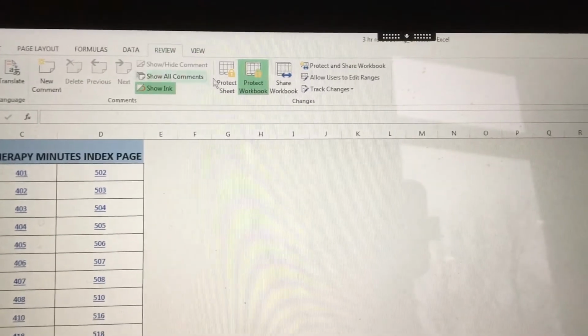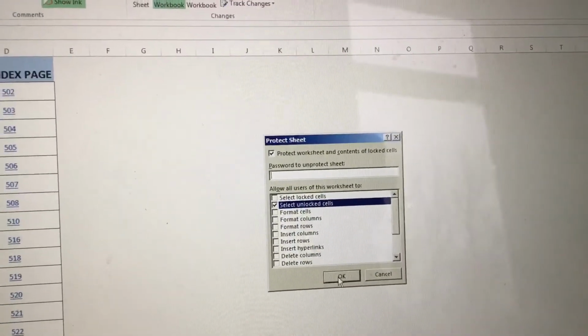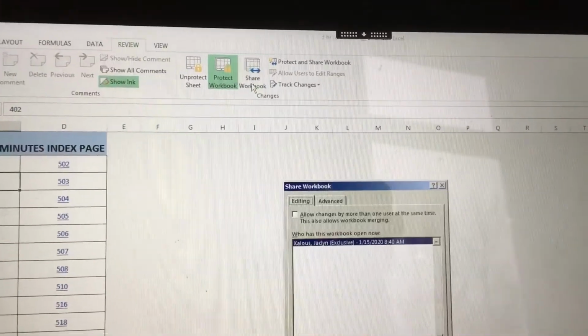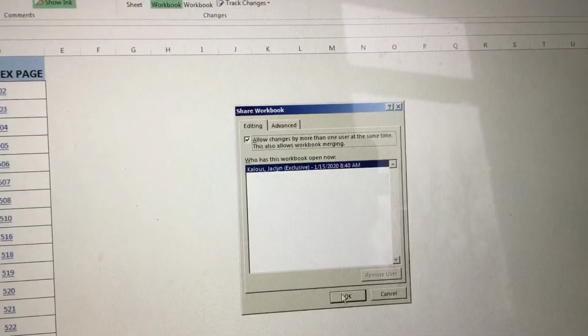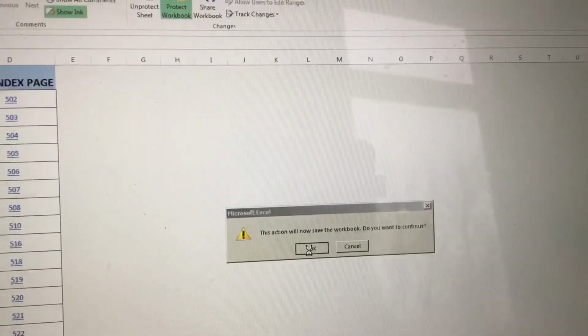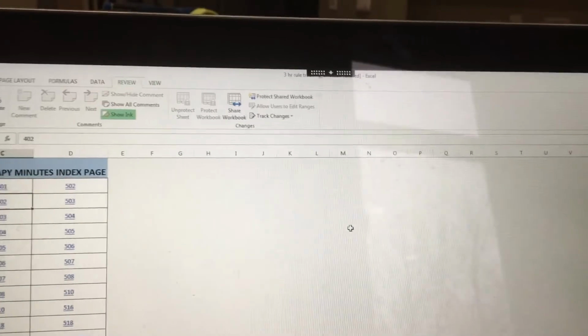So you go back to review, hit protect the sheet, don't put a password in, just hit okay, and share workbook, checkbox, and okay. Yes, you want to save it, hit okay. That's it. Up on the top, it should say shared again, which it does.